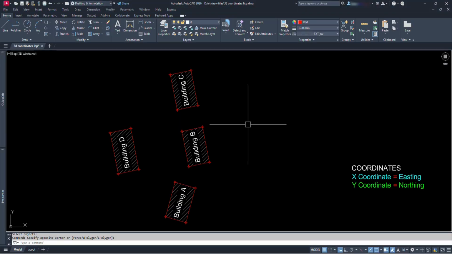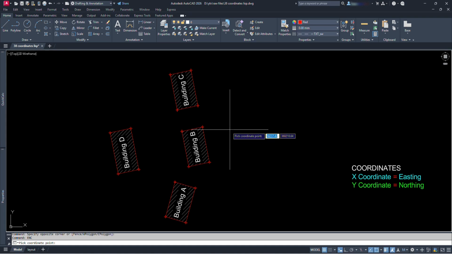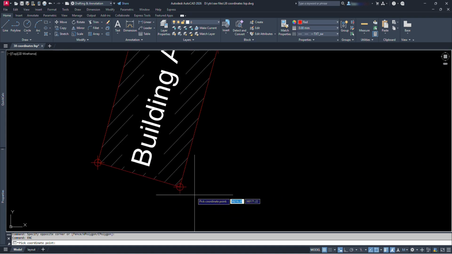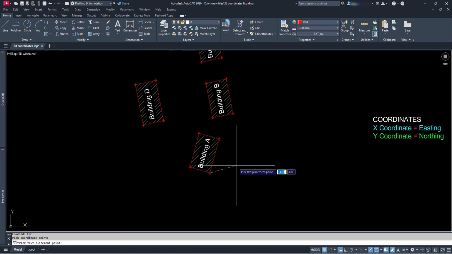Now by loading the Lisp file here, we have activated two different commands in our AutoCAD file. Let's type the first command, ENC, which means easting and northing coordinates. So, let's type ENC and press Enter. Then click at the point for which we want to show the easting and northing. Then we can see this dashed line linked with the cursor. Click at the location where we want to put the coordinate text. We can see the coordinates text has been generated automatically.